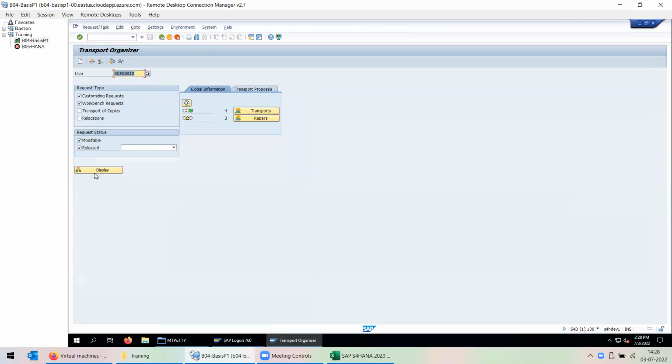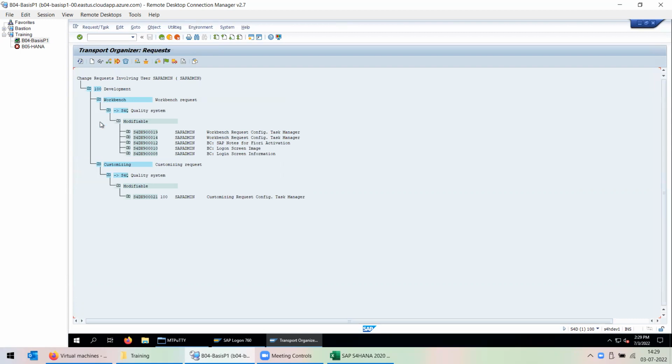Okay, so here is your filter option. For the user, which user you want to check the transport request for, whether you want to check the customizing or the workbench request, and whether you want to check the modifiable or the released one. So let me check for the modifiable one, display. These are all the requests which were created and which have not been released yet.